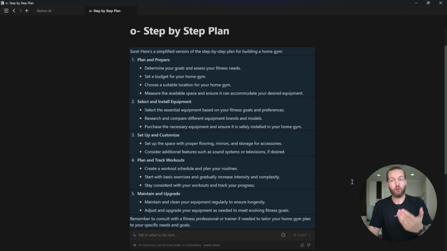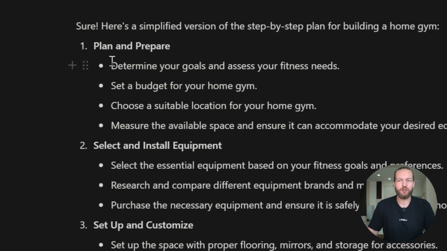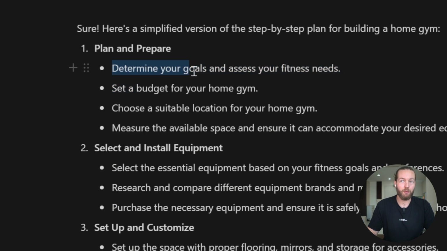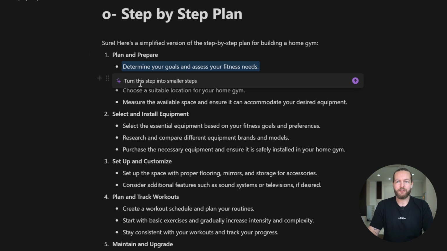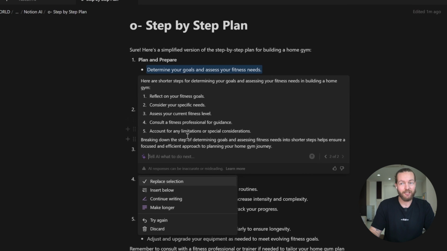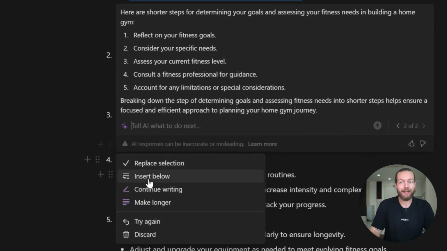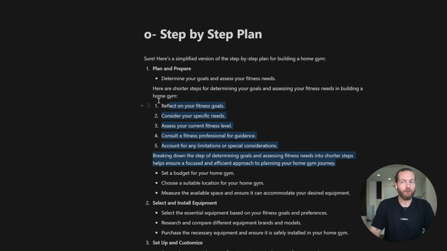And the even cooler part is, I'm going to click on done here. Let's say you have an issue with the first step, like determine your goals and assess your fitness needs. You can just select that, click on ask AI, and prompt it: turn this step into smaller steps. As you can see, this is a little bit more broken down. And now you can click on the insert below tab and you'll have more information about this.